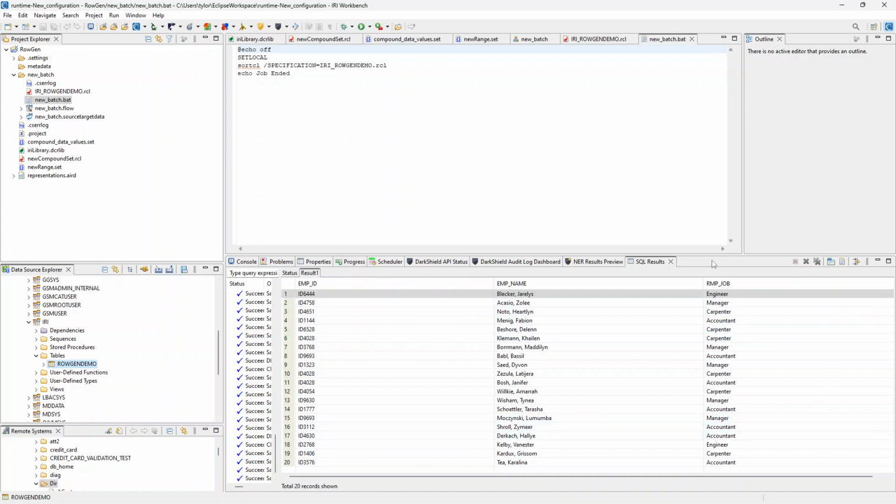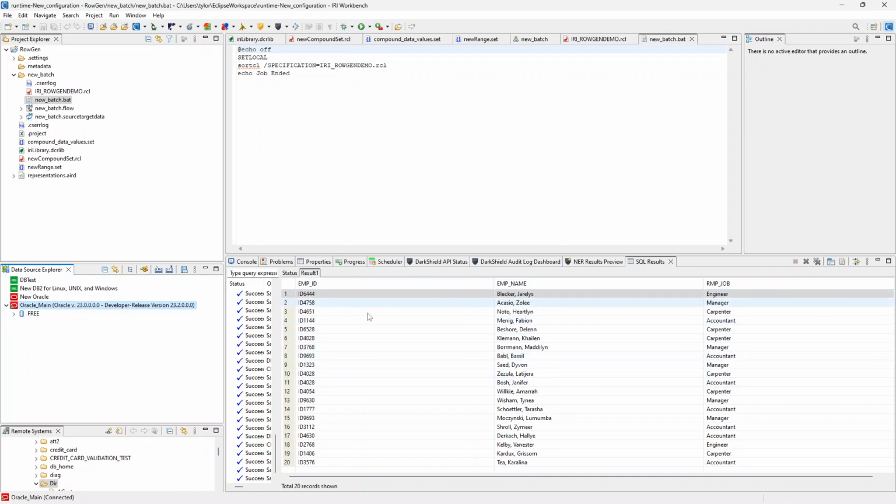If you happen to run this job correctly and the job finished without any problems and this is still empty, sometimes what you have to do is go up to your database, disconnect from it, and then reconnect. That has happened to me a few times, but just in case, you might have to do that. Other than that, you have just completed your first RowGen demo.